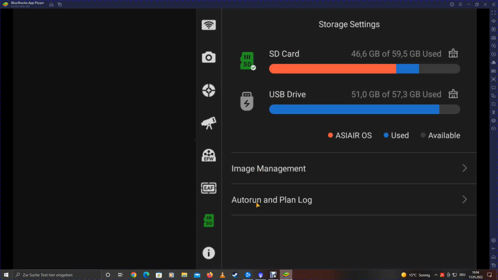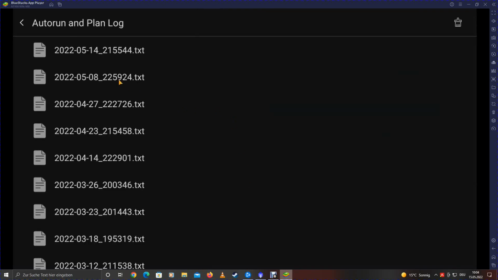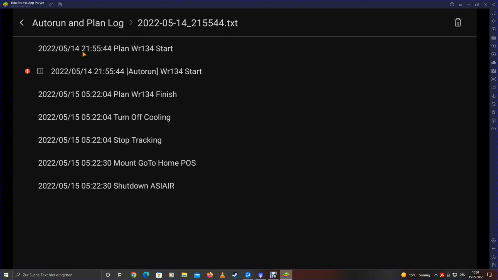But what I want to do is go to the auto run and plan log. What you see here is a couple of files from each session. That was actually the last one I did. And here you have plenty of information about how your imaging session went. Always, if you see a sign like this, you know there's probably something going wrong.